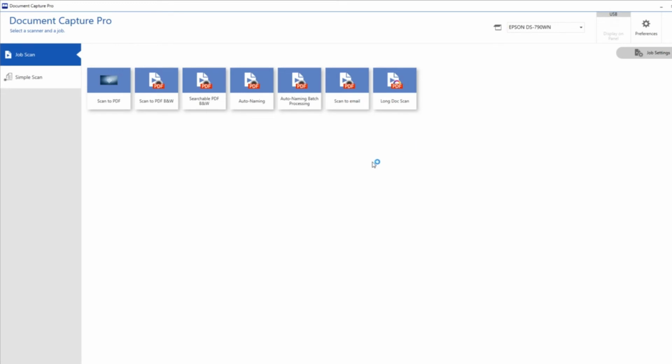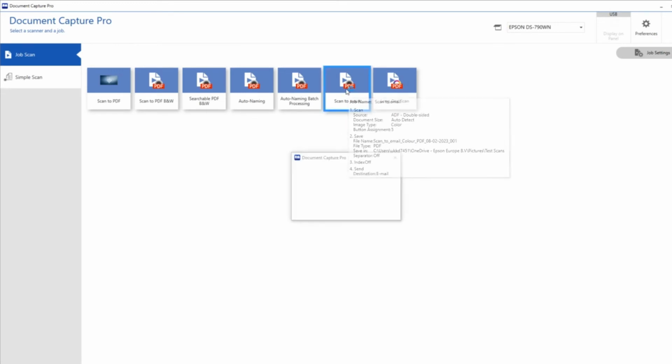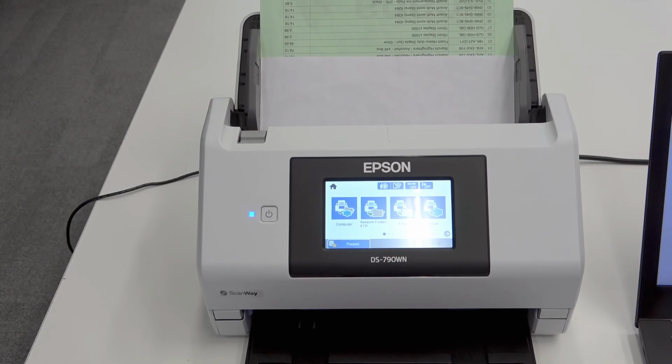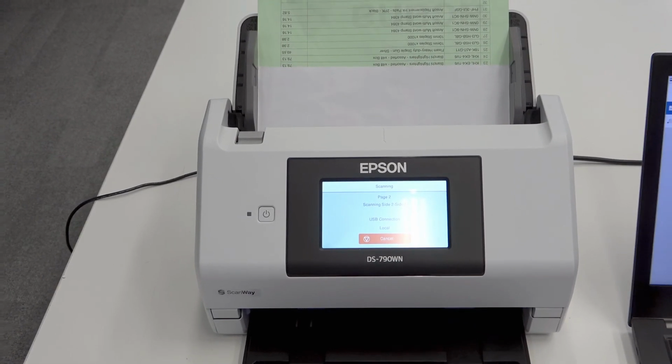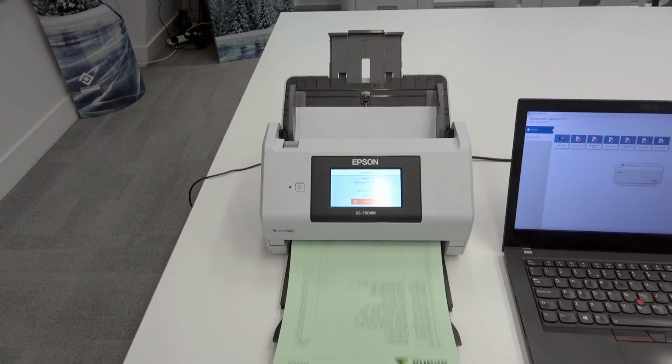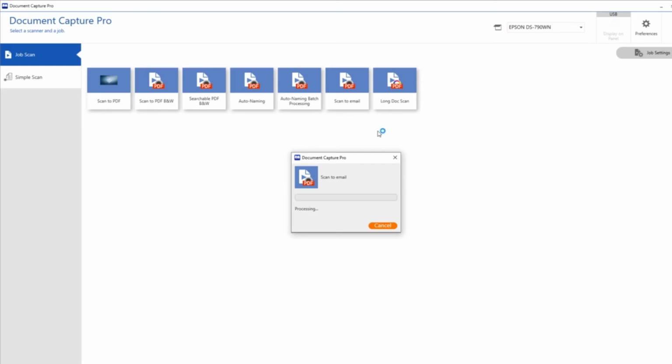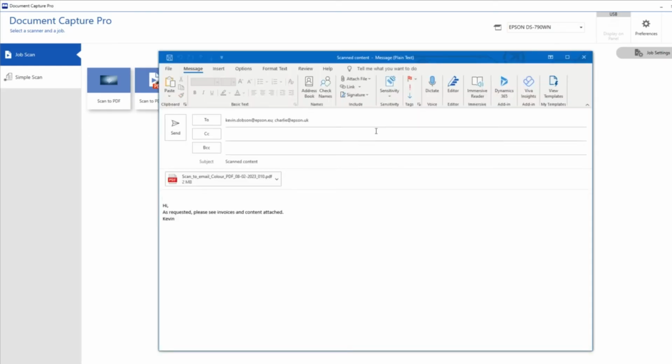Now I'm ready to go. I can press the button. The paper's already loaded into the scanner. The scan job will go, initiating the scanner, and we've got three pages going in. Two of them are double-sided, one of them is a different size. It'll then open up my email address. You've got the two email addresses on there.